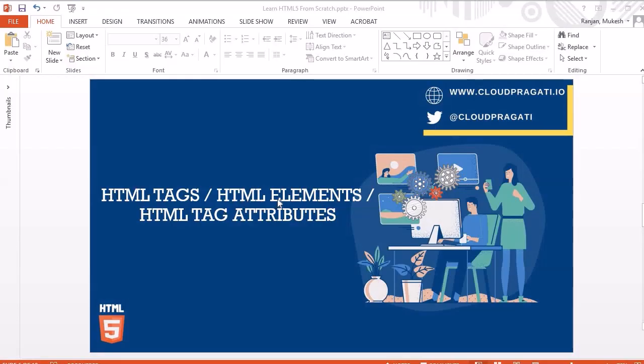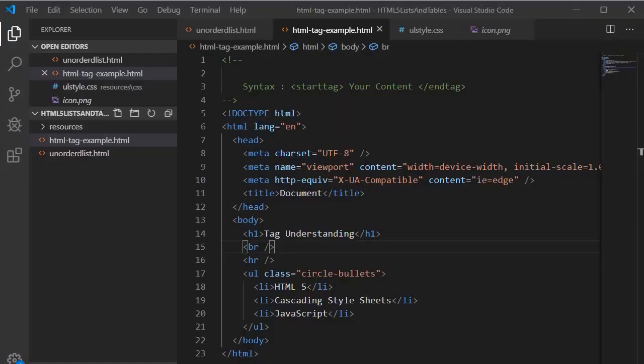Now we will look into HTML elements. So what is an HTML element? To understand it, let's jump into Visual Studio Code. An HTML element is a combination of a starting tag and the closing tag, and this complete start and ending combination is called an HTML element. So here it is representing the h1 element. That means it has a start tag of h1 and a closing tag as well, and in between we have content. Same is the case with the UL element and the LI element.